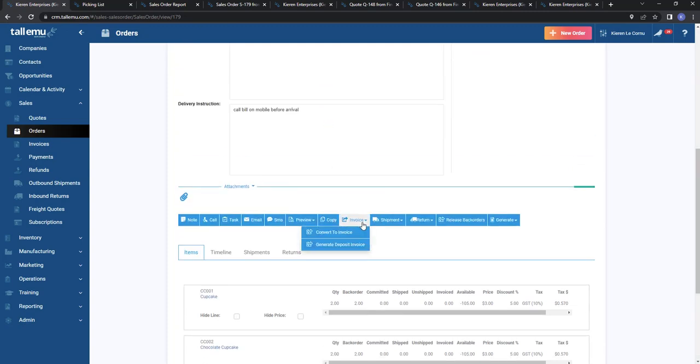So from here, I can then go and invoice the order. Now, because I asked for a deposit on this order, I can generate 2 invoices. First, the deposit invoice, and then when I'm ready, a final invoice. So that will basically take into account the deposit that's been paid. So I will have 2 invoices listed against this order.